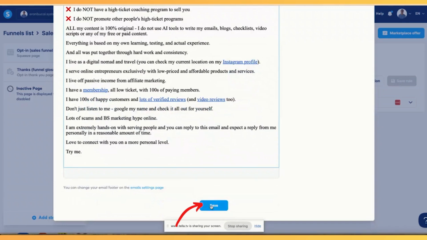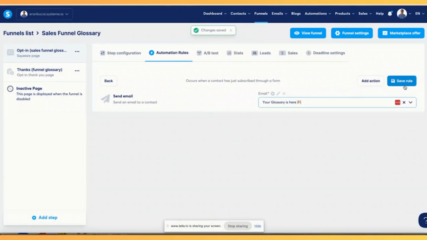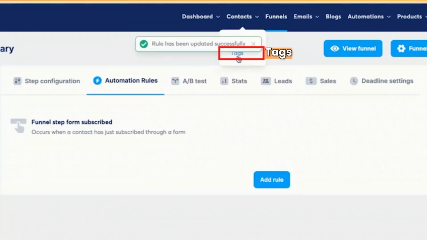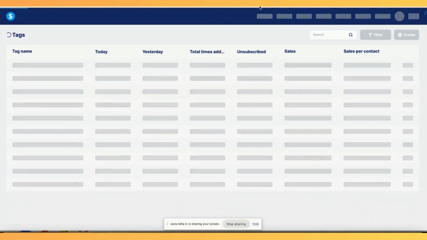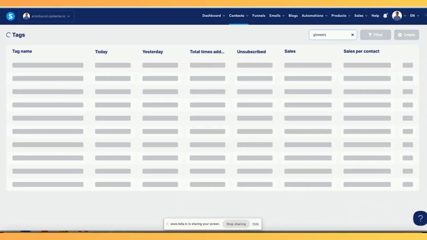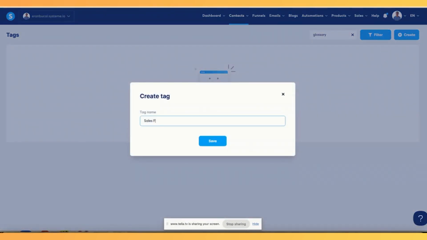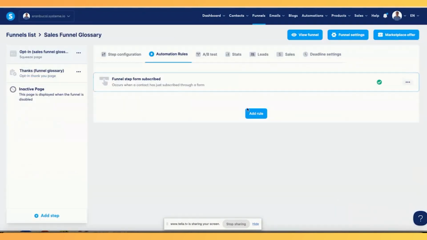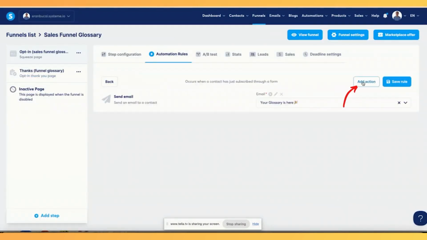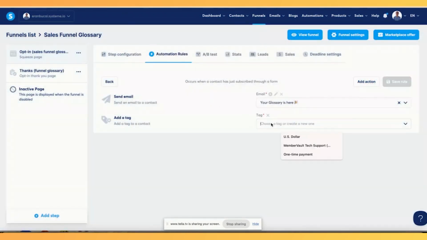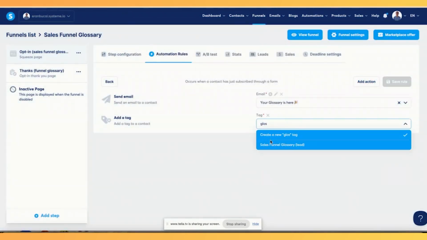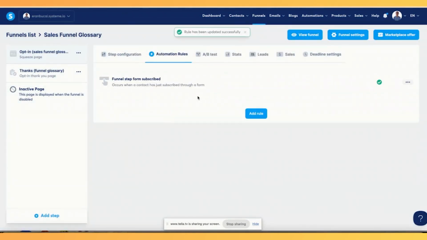All right, I'm going to click on save. It's good. Save rule. I'm going to go to tags. Under tags, I'm going to add a tag, glossary, sales funnel glossary lead. And I'm going to go back to funnels. I'm going to click on the rule, click on add action, add a tag, click on the tag, glossary. There you go, add a lead, perfect. Okay, so that's how the automations will be done.